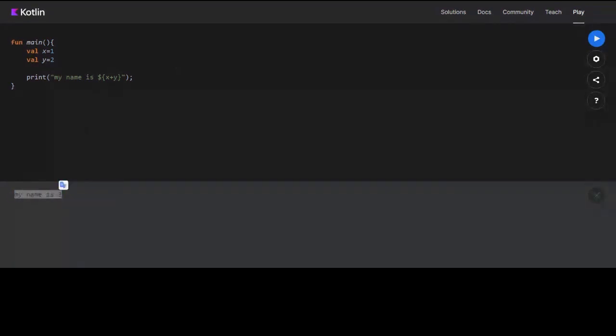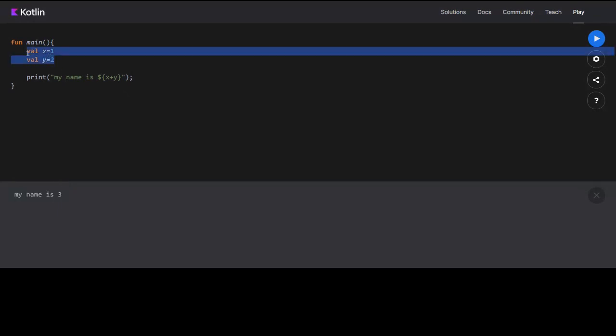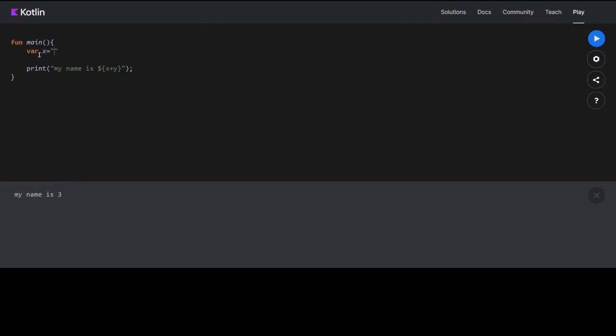So next is var only for integers. I don't think var is only for integers. So var can be used for anything.